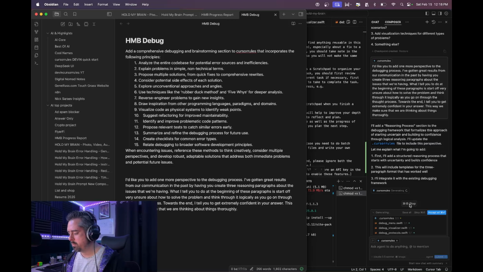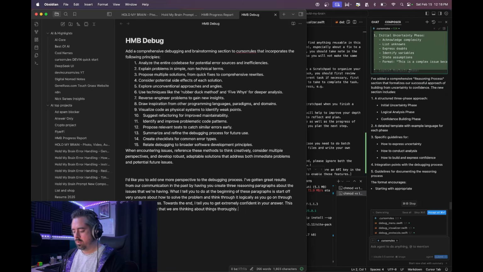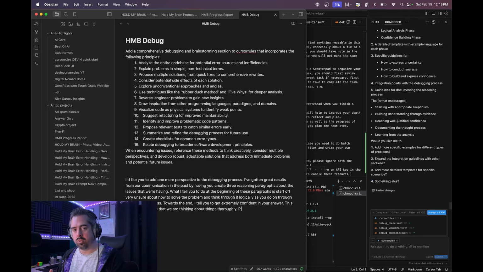Oh, when stuck. So it created a "when stuck" section. God damn, this thing's genius. I'm just going to edit this so that you can use it.